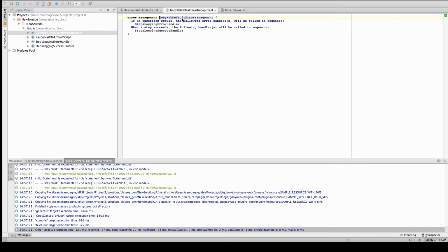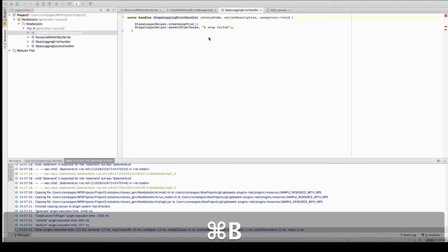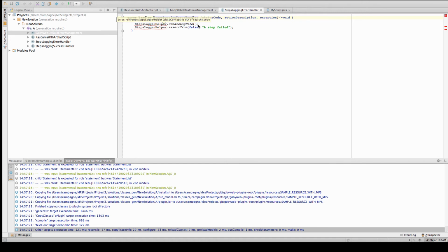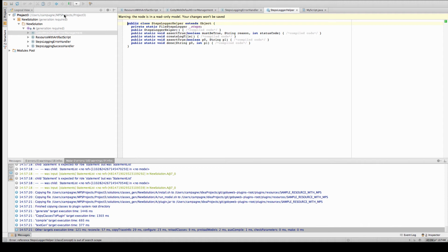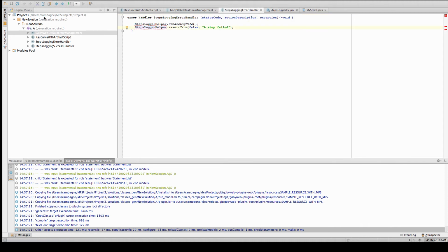So the Gobi Web default error management includes calling step slugging error handler whenever a step is executed or an error is encountered. And you can use Ctrl-B here to figure out what this does. What this will do is actually call the step slugger helper to create a log file and assert true. In that case, it will actually fail and indicate this message here that the step failed. This is highlighted in red, but we see that we can actually navigate to the class, so it should be all right when we compile.